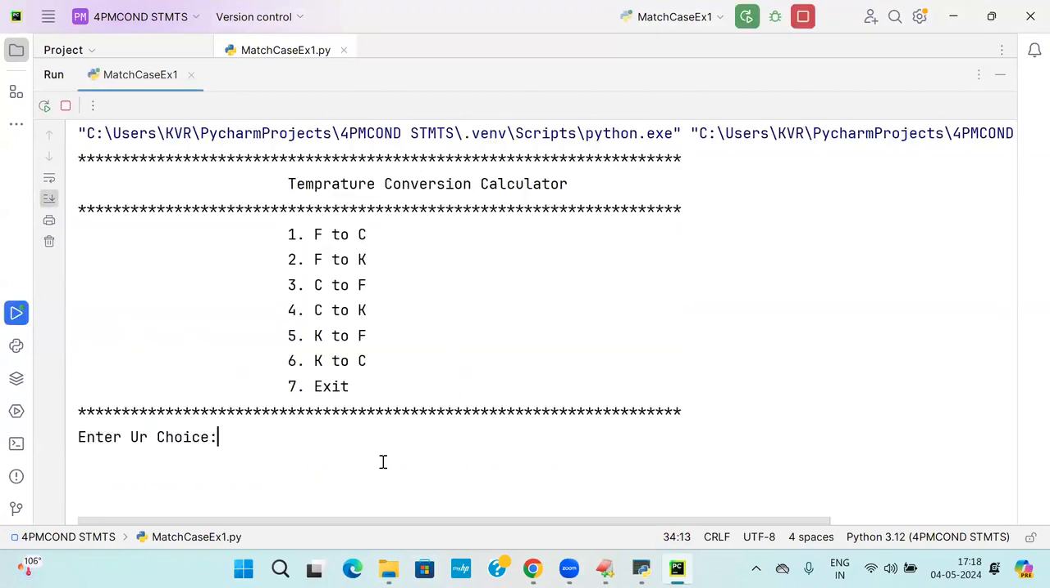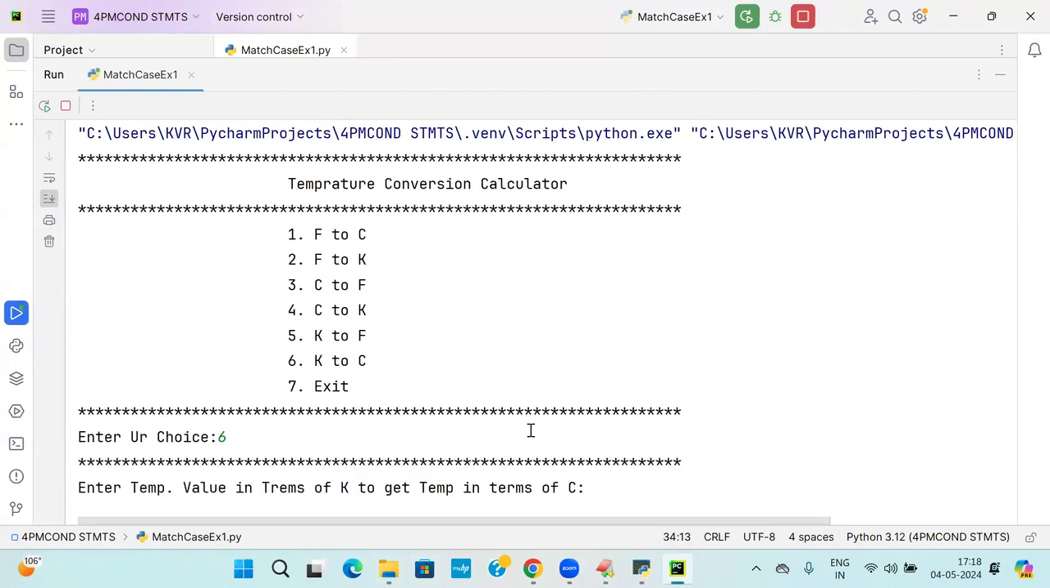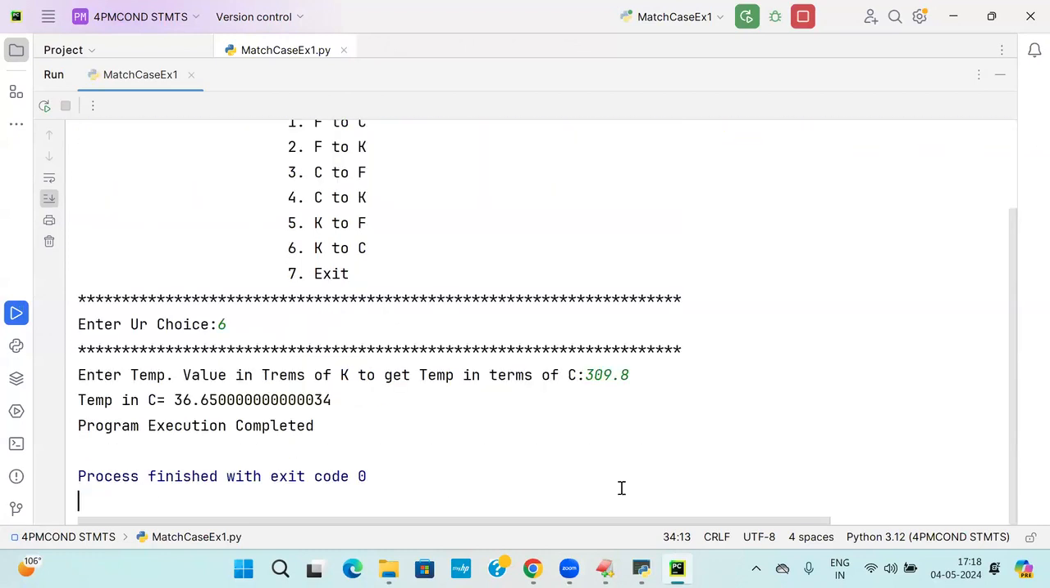Last and final, one more time. What is the next term? Kelvin to C. I'll say 6. Now you say the value: Kelvin 309.8. So we got the result as 36.6. Are you following? These are all called different conversion scales. Understood? If one temperature is given, other conversions can be given all at once.